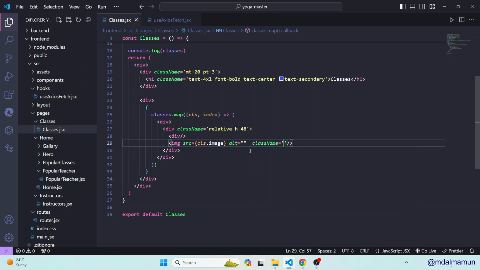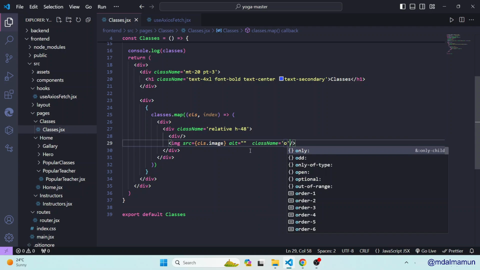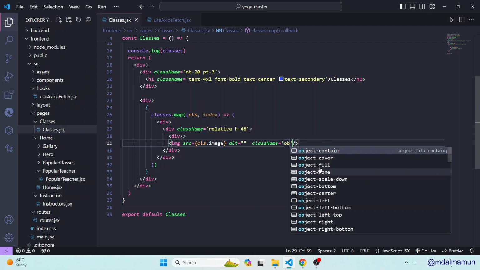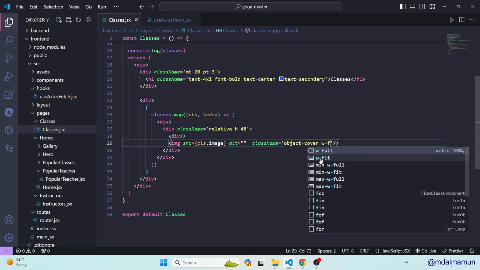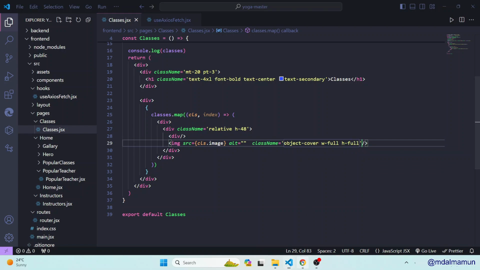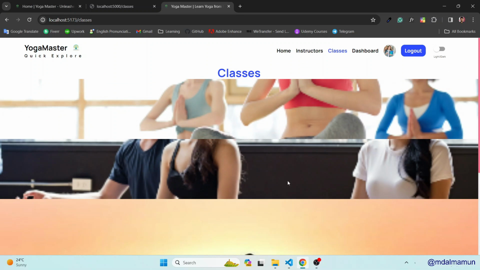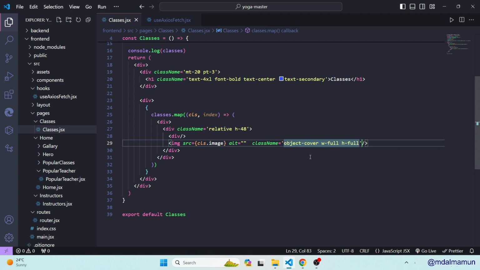So let me define className. We can just define object-cover, then w-full, then h-full. So it's actually making the image responsive. You can see this type of thing.